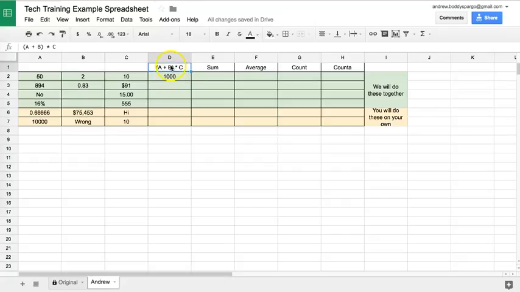Let's see if we can mirror that structure. So instead of this multiplying, I'm going to have a plus sign, A2 plus B2 times C2. Because of the order of operations, it's actually multiplying first and then adding, but I want it to add first. And so I'm going to put parentheses in here so that it knows to add first and then multiply. And we can see that it's now adding 50 plus 2 to get 52, multiplying by 10 to get 520. So now it's doing what we wanted it to.